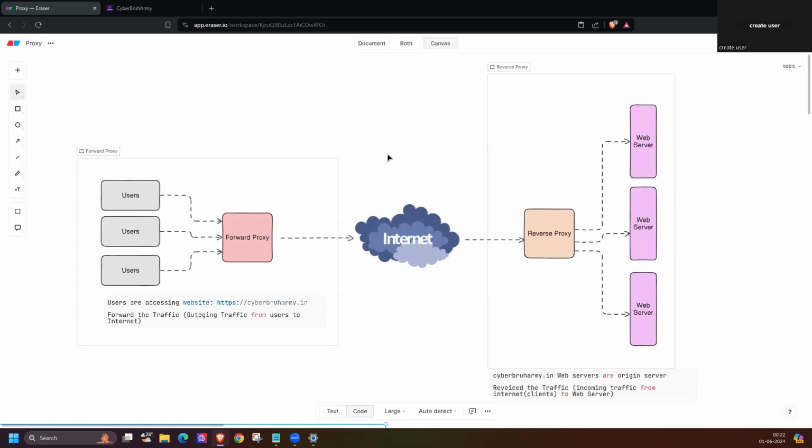So now that's all about the proxy and types of proxy, deployment methods, forward proxy versus reverse proxy, proxy versus VPN, and proxy versus NAT. There are many proxies, like HTTP proxy, DNS proxy, SOCKS proxy. For that, I will create a separate video.